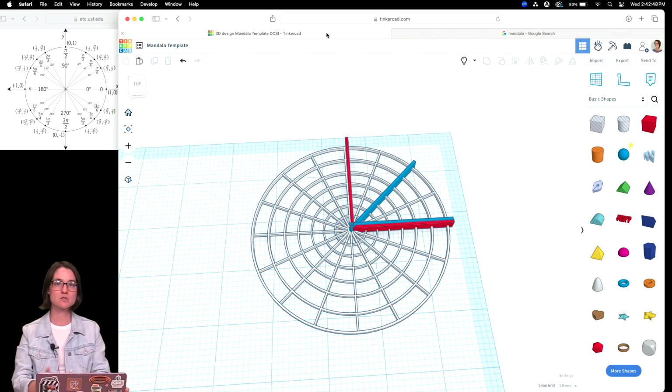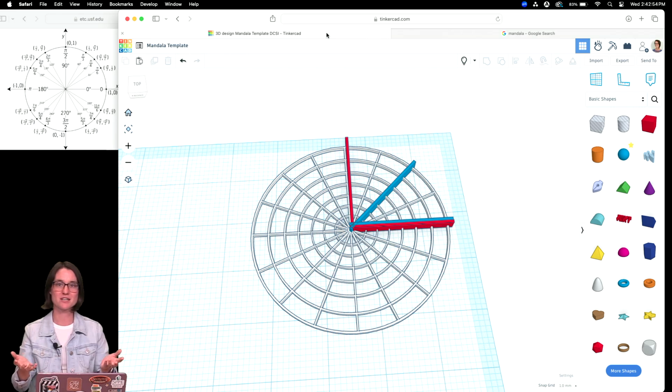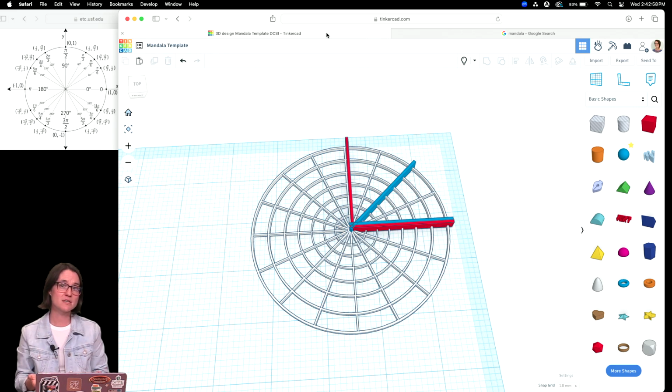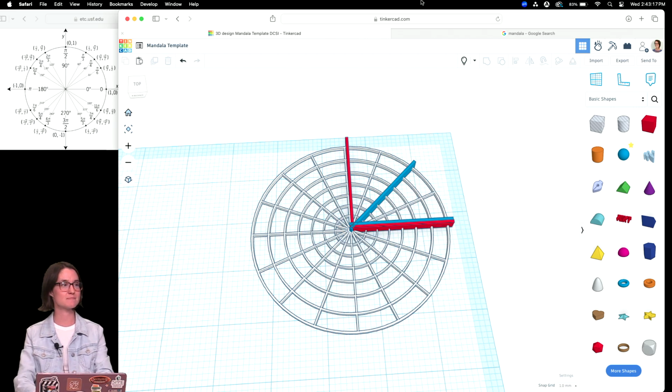Well, we know it's 360 degrees, and we have our 90-degree angle. We have 4 sections, each divided into 90 degrees. Our 45-degree angle is half of that, so then we would have 8 sections. If we wanted 16 equal sections, that's half of 45, so that's 22.5. I'm doing all of this because in a minute we're going to need those angles to rotate our objects at the exact angle that we need.